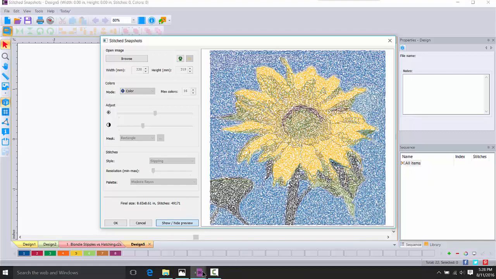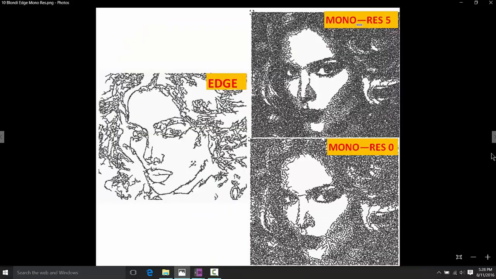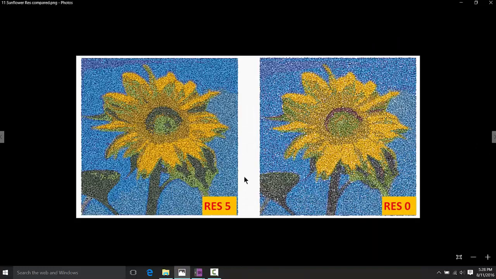Looking at our slide, comparing the two sunflowers together, on the left the resolution of 5, on the right the resolution of 0, and again you can see the areas. In the middle we've lost detail on some of the petals, and then again in the leaf area.